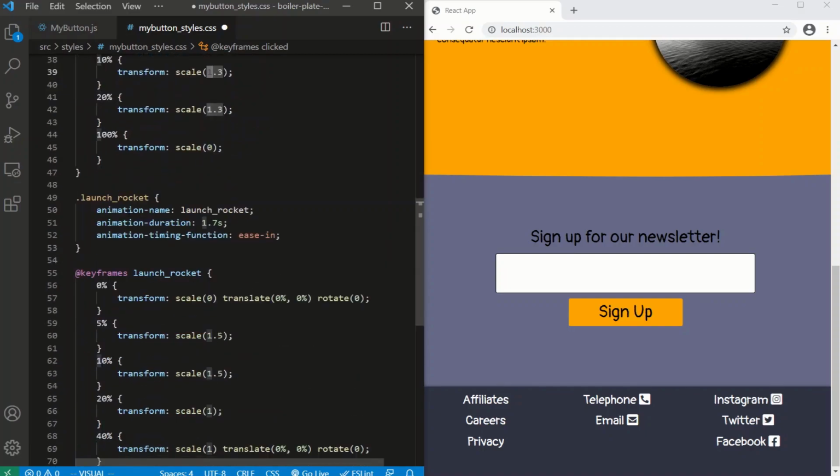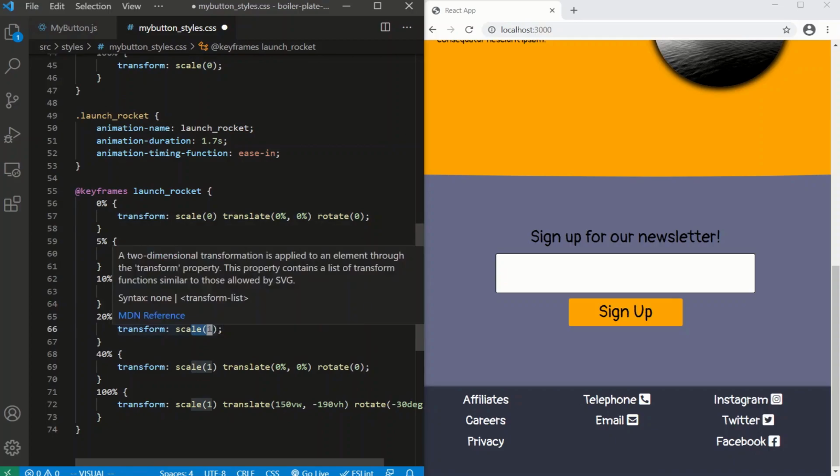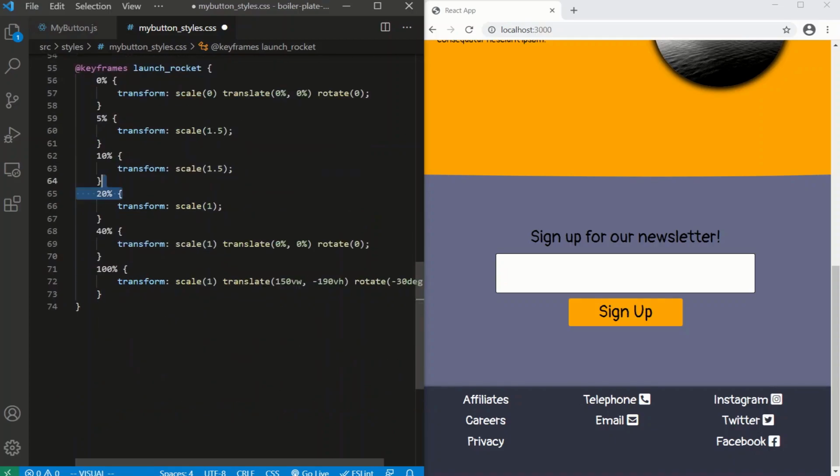We have the opposite with the launch rocket, 1.7 seconds. There's a delay. There should be a delay. I don't think there should be a delay. We'll see how it looks. So it starts at the scale of 0. It blows up to 1.5. It goes to 1, so it's normal scale. And then we just move it. Where do we move it? To the right, 150 viewport width, and up 190 while rotating.